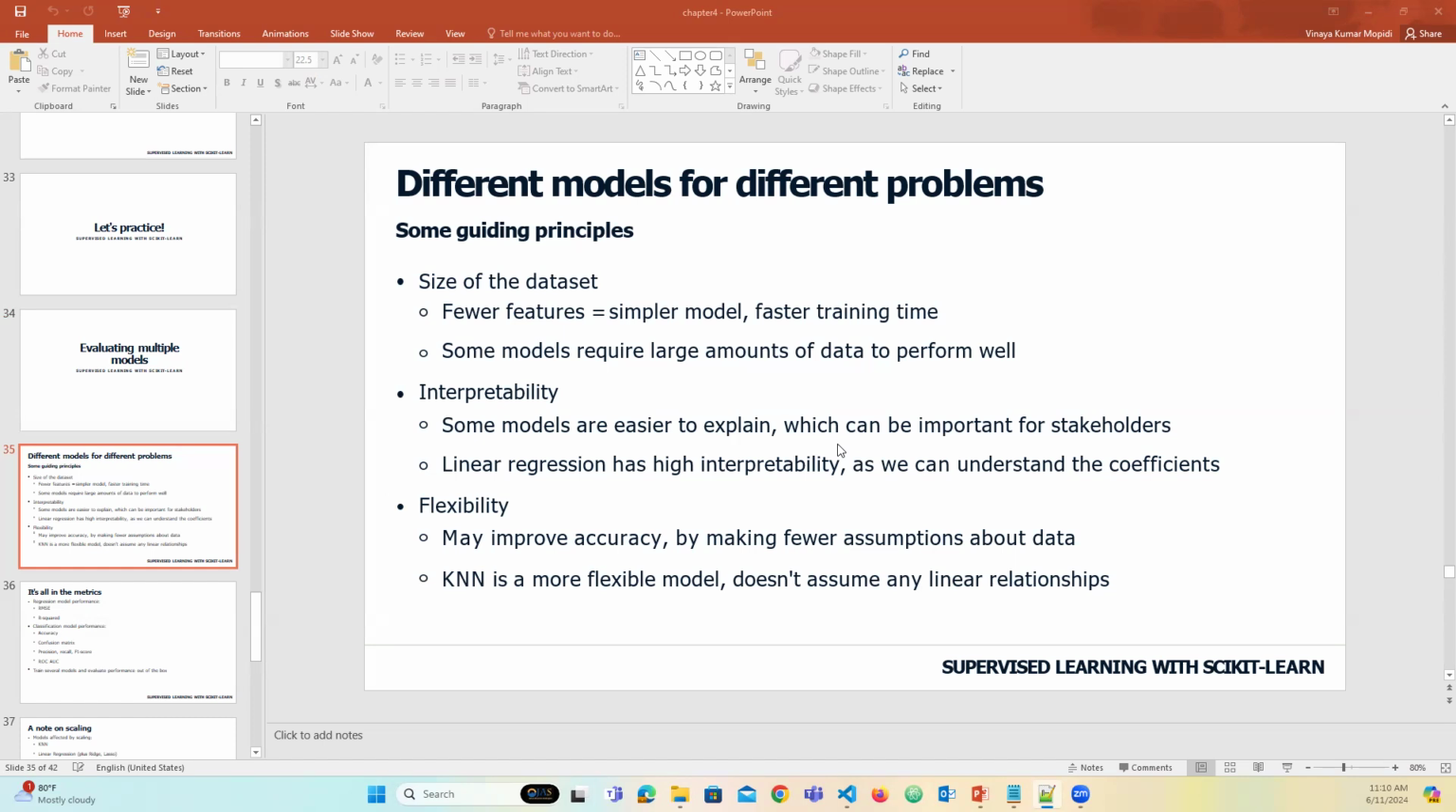We may need an interpretable model, so we can explain to stakeholders how predictions were made. An example is linear regression, where we can calculate and interpret the model coefficients.